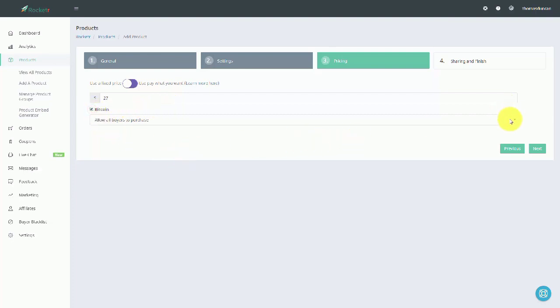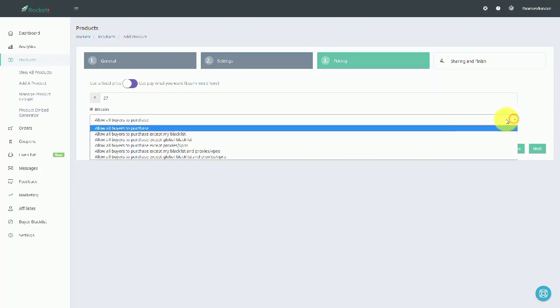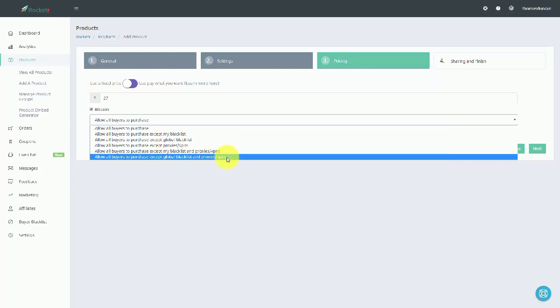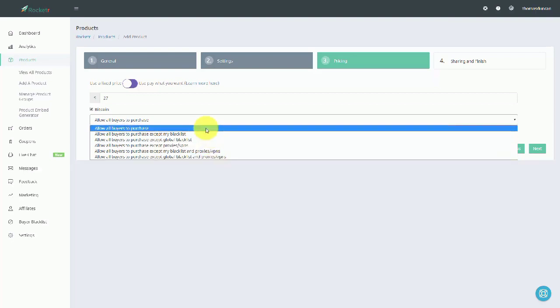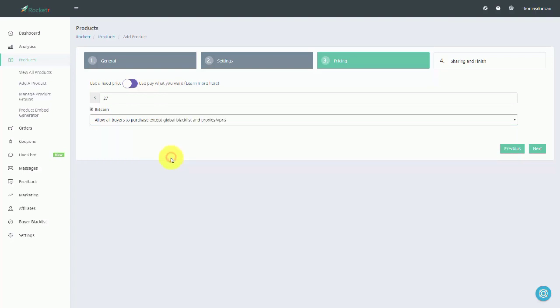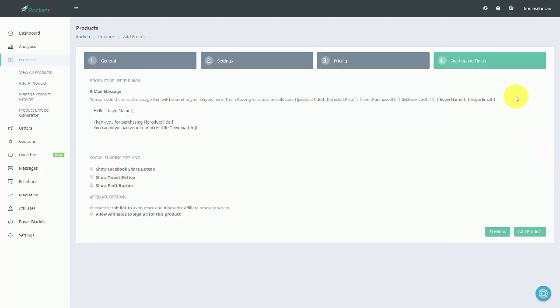Then we can use a couple of features here, and Rocketer will allow everyone to purchase with the exception of certain limitations. We can limit people by our global blacklist, and anyone buying from a proxy, which typically indicates some kind of lack of trust, or we can allow all buyers to purchase. The most conservative way would be to not accept purchases from people on a global blacklist and proxies. So in this case, we're going to use the most conservative method, and then we're going to click Next.